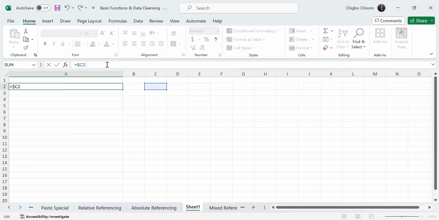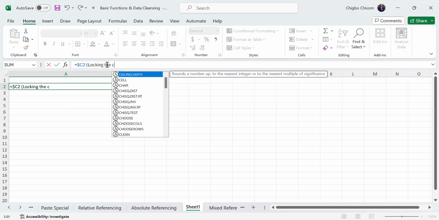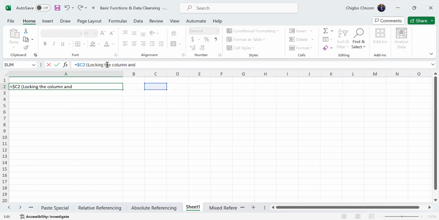What I'm saying here is that I am locking the column and referencing the row. That is what $C2 means. Because C is column. This is column C. And the dollar is before C, not before 2.